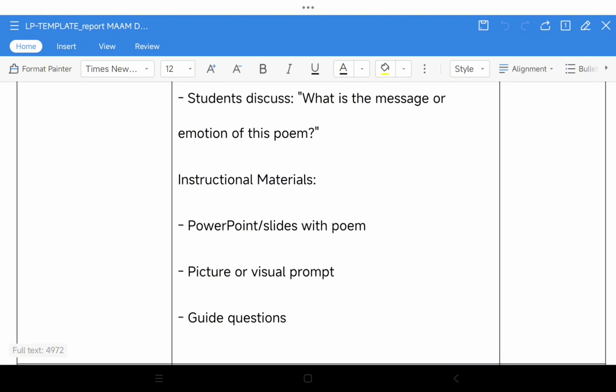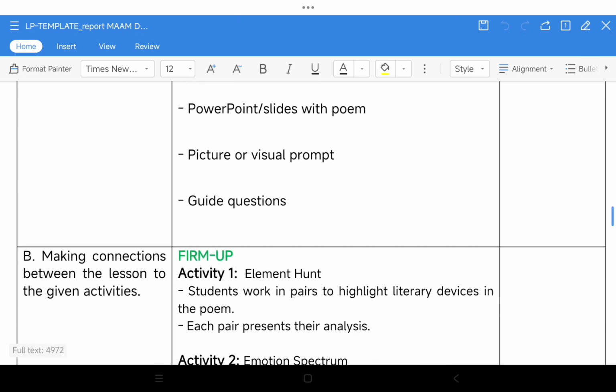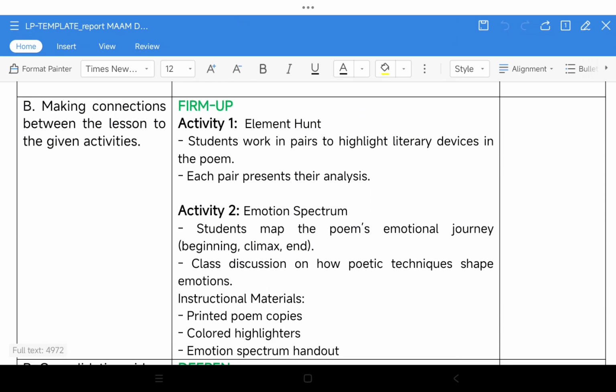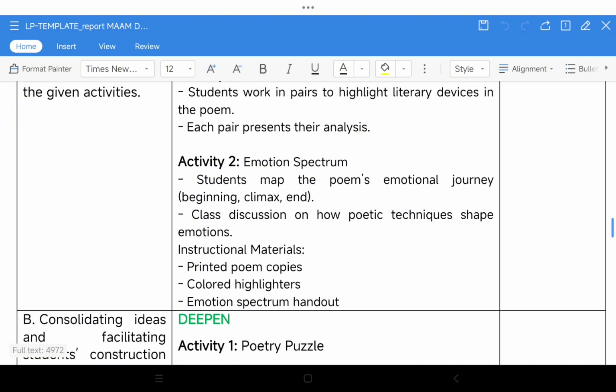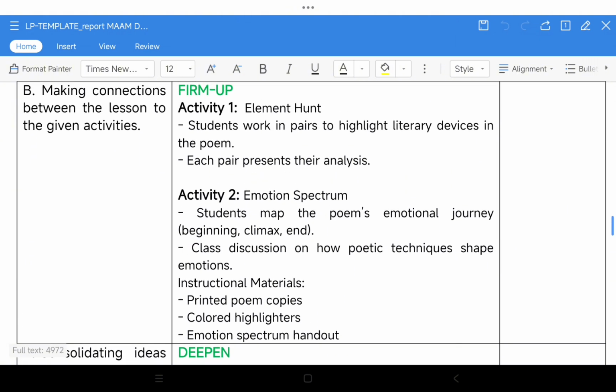Next, letter B, making connections between the lesson and the given activities. Firm up. Activity 1, Element Hunt: students work in pairs to highlight a literary device in the poem. Each pair presents their analysis. Activity 2, Emotion Spectrum: students map the poem's emotional journey, the beginning, climax, and end. Class discussion on how poetic techniques shape emotion. The instructional materials used in this activity are printed poem copies, colored highlighters, and an emotion spectrum handout.